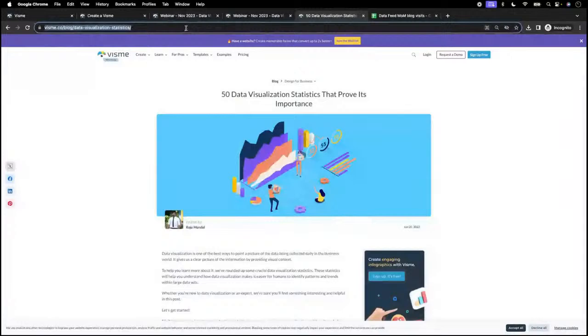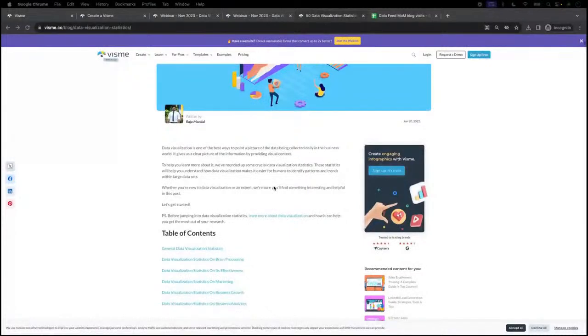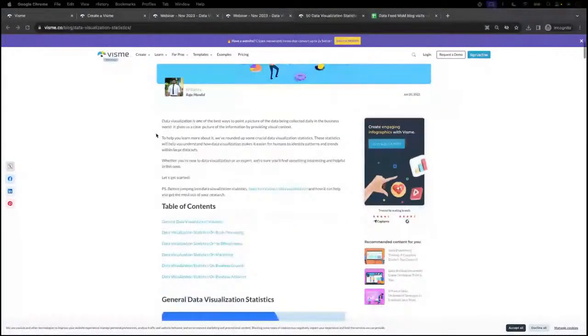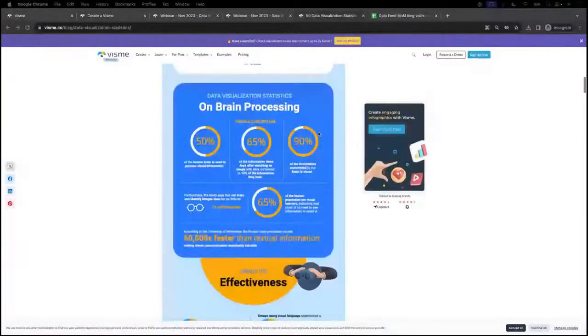But I'm going to drop in this really great blog post here. Share that with all of you. This is where I got all of that statistical data for you guys today that I used as my backdrop for data visualization. And even so, look at this. Look at this beautiful infographic that we've embedded here.